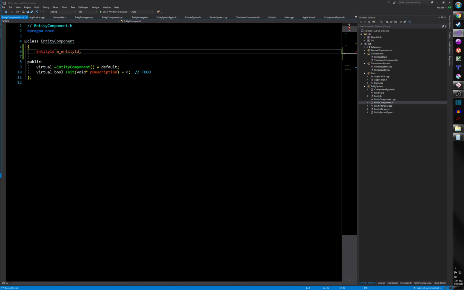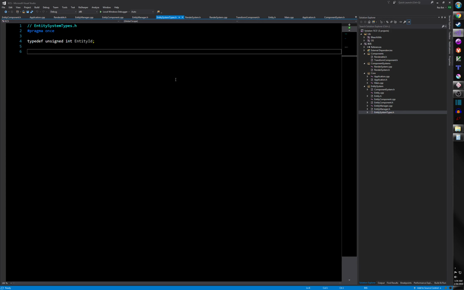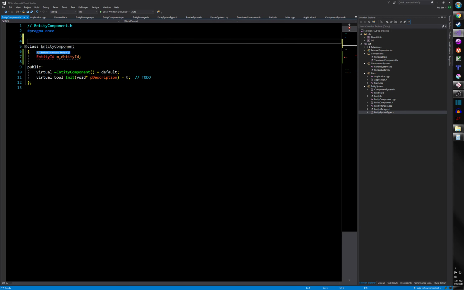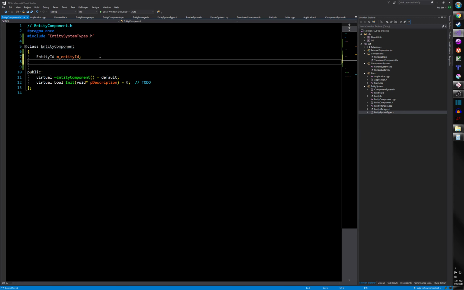and I don't know if I've actually defined entity ID yet. I probably have not. Do I have a types thing? Yeah, I do. I have entity system types. Oh, I do have entity ID right here. And it even wants me to include it. I don't want that; I want to include entity system types. Here we go. So in entity system types, I have this entity ID.